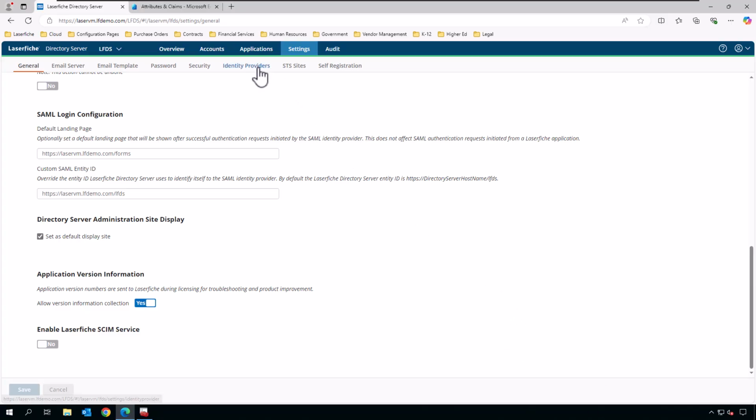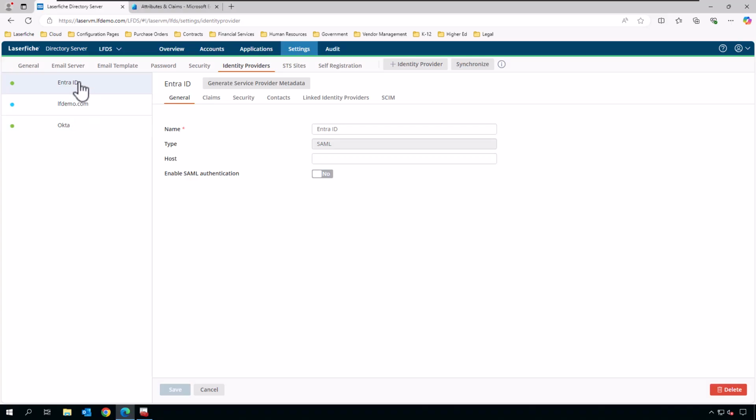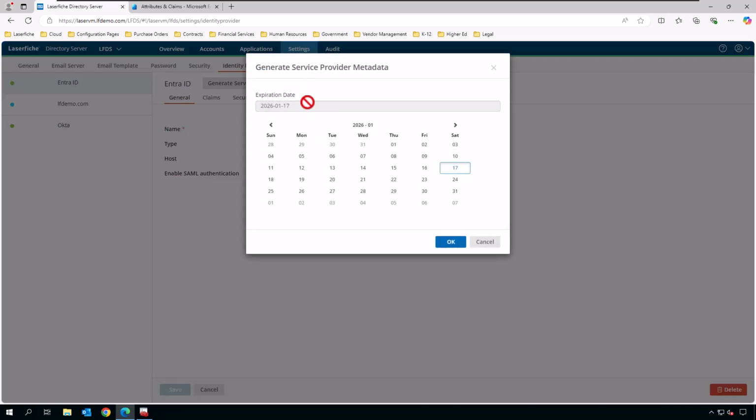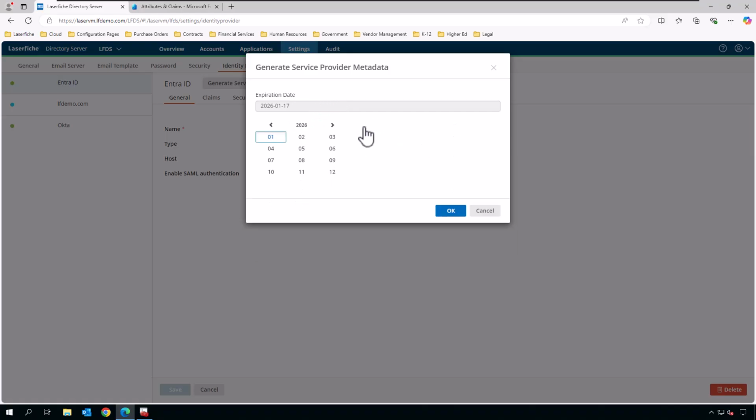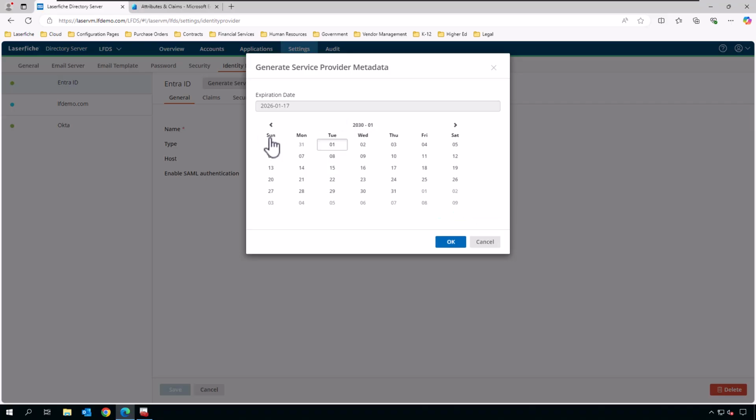All right, so let's go back to our identity providers, and we'll select Entra ID. And then next to Entra ID on the right-hand side, we're going to select Generate Service Provider Metadata. Sam has in here that it's a best practice to select 5 years in advance, or later on, so we're going to come in here and do that same thing.